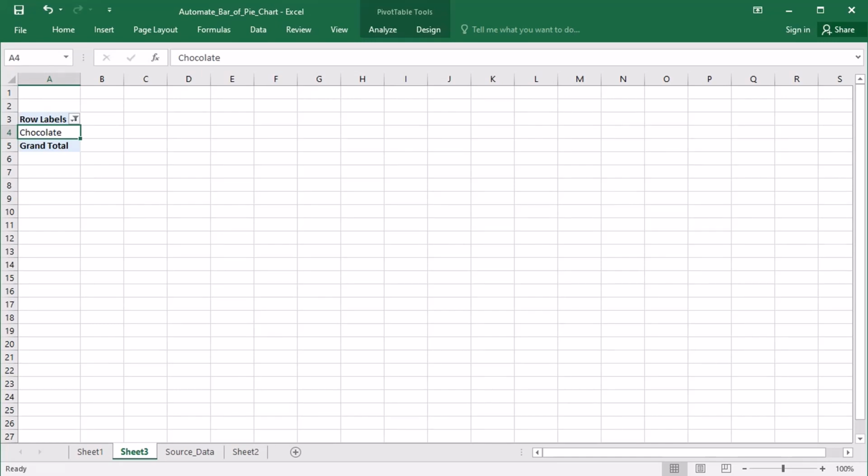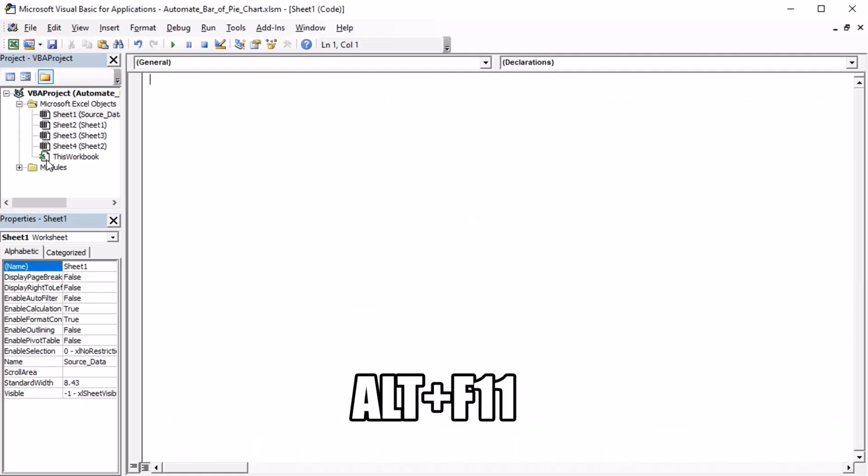So I need 2 pivot tables in total, one for the pivot chart, where all the flavors are shown, and the other should be filtered by the slicer. So in sheet 3, where the pivot table of the slicer is, I will need to embed a macro which will get triggered every time that this pivot table gets updated. Let's open the Visual Basic editor with the key combination Alt and F11.